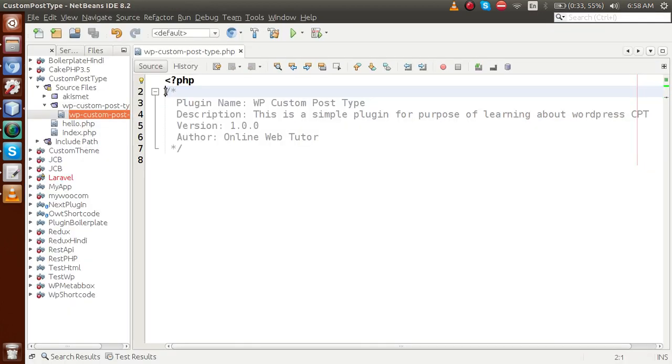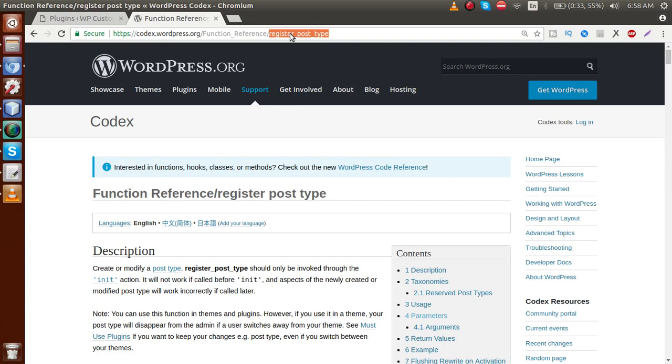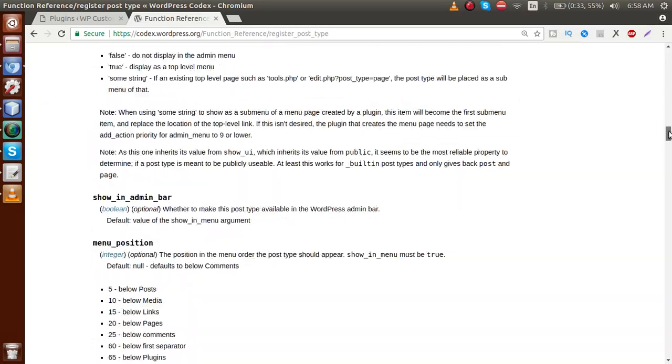Now what we want from this plugin is to make a custom post type with some label values, and while activating this plugin we want to create our custom post type. To register a custom post type, we know about the function called register_post_type. With the help of this WordPress function, we can create our own custom post type. So just scroll down.